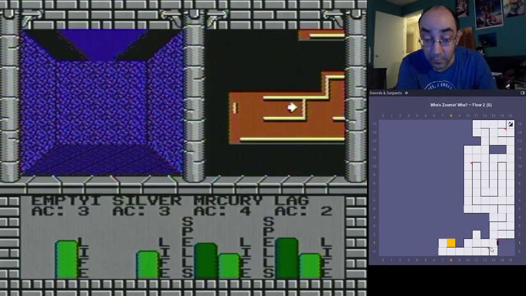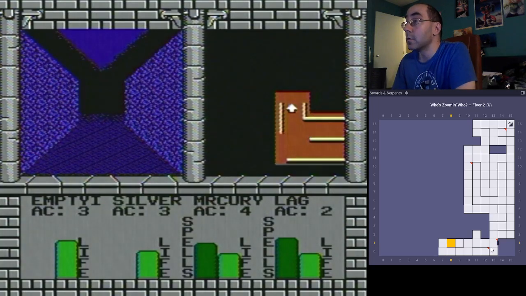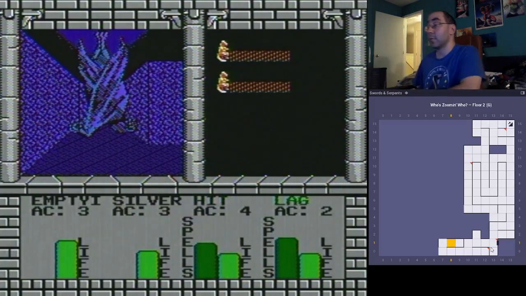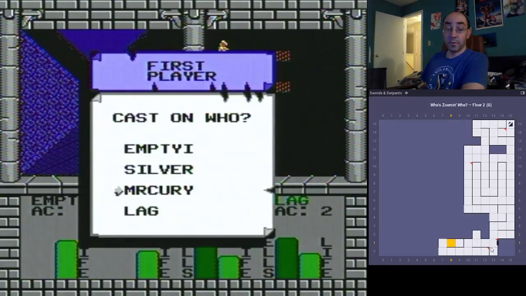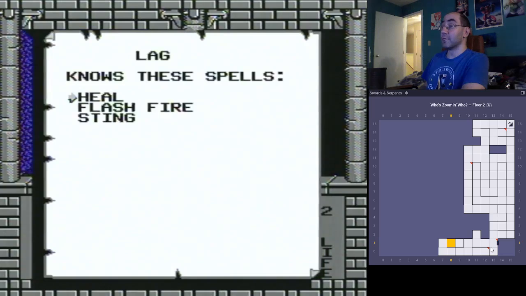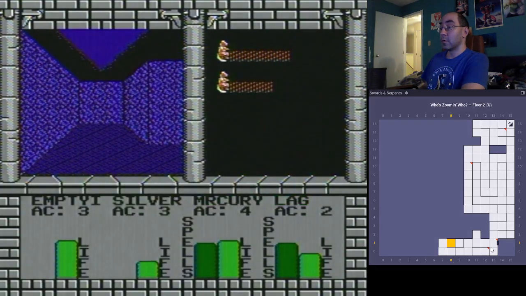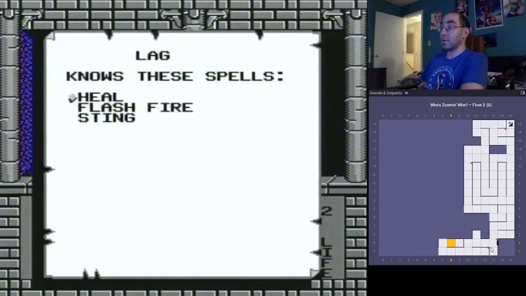One, two. Okay, nothing of note there. Three. Bats. Why? Mercury. Alright, let's try to kill some bats. Ooh, yikes. Okay. Let's heal silver. Oh, come on. Heal silver.